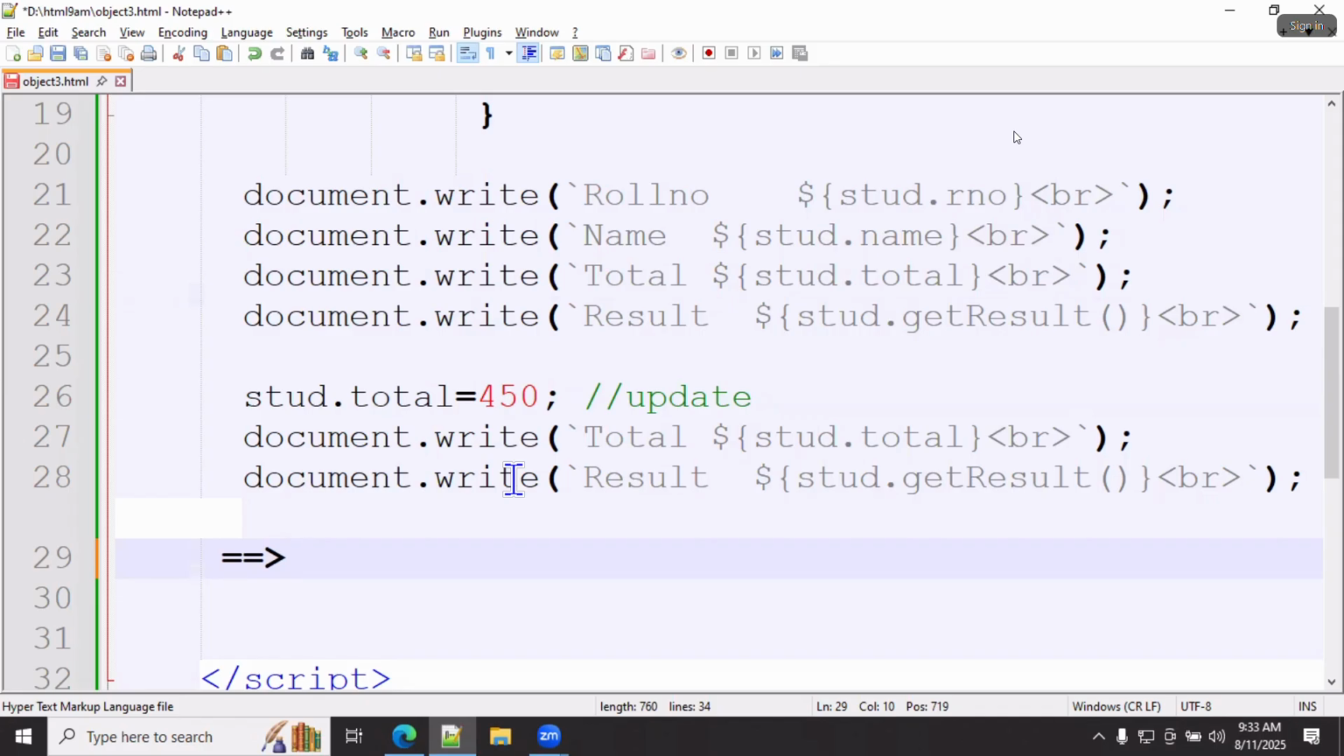Already created object. But now I want to add some additional properties. Allowed or not allowed? Not allowed. Allowed. Yesterday I already explained that point.